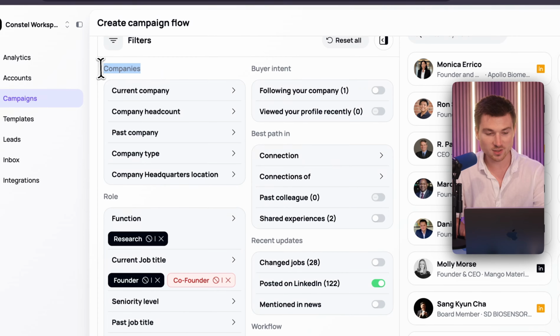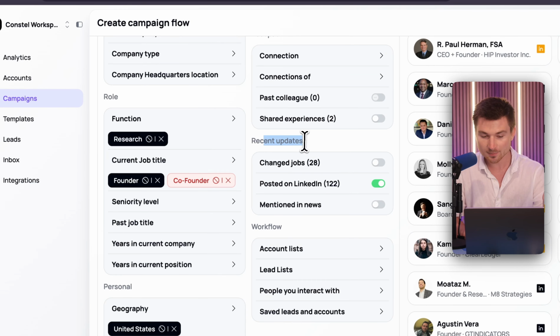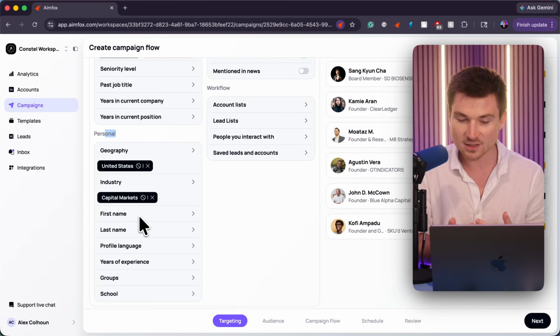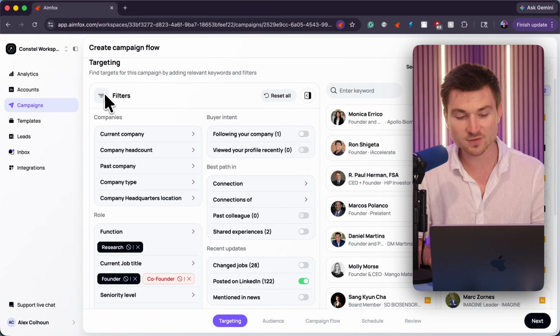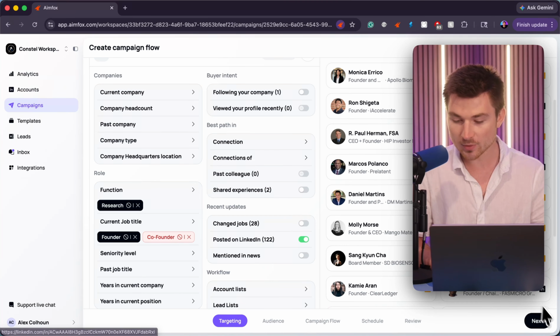You can filter through any of the company filters here. You've got buyer intent, you've got paths, you've got recent updates, you've even got workflows from other Aimfox campaigns. You can target more of the personal side, so the names, the languages, the years of experience, the groups or schools that they're from. You can target any of these options in order to find your ideal client on LinkedIn. So from here, we can actually press on next.